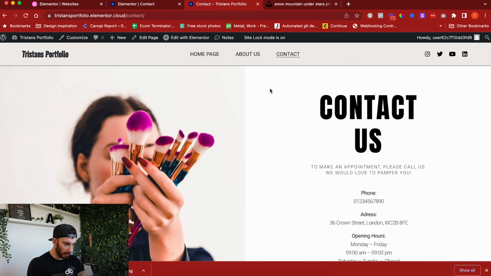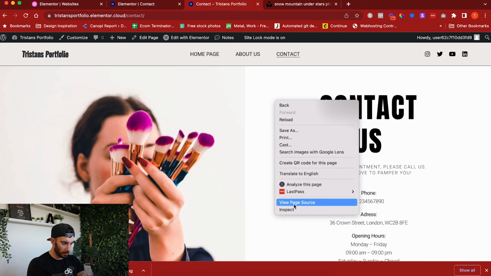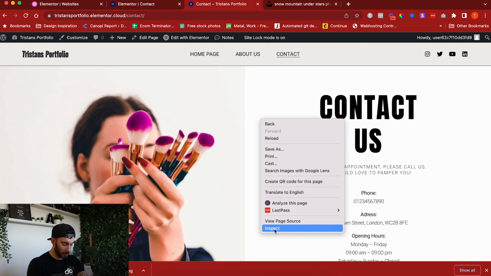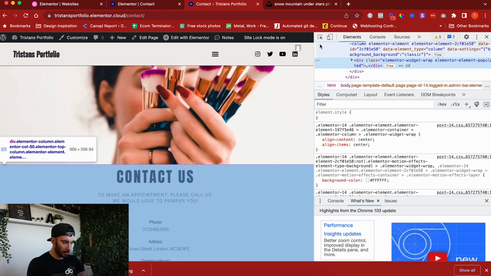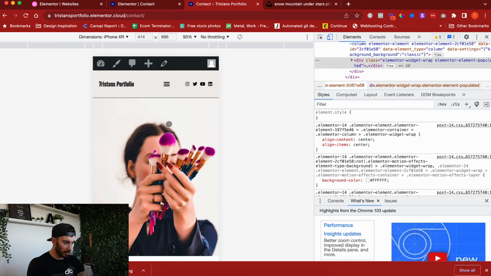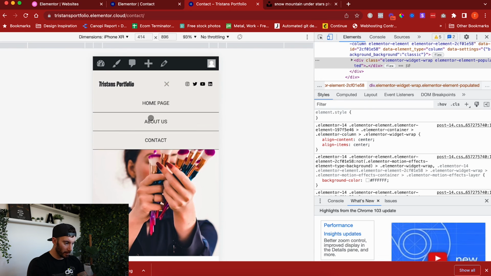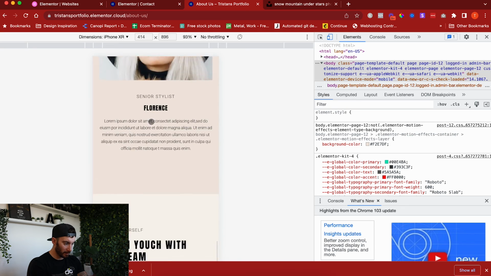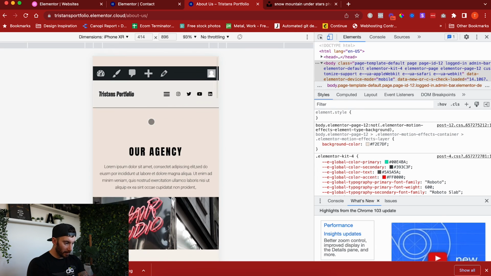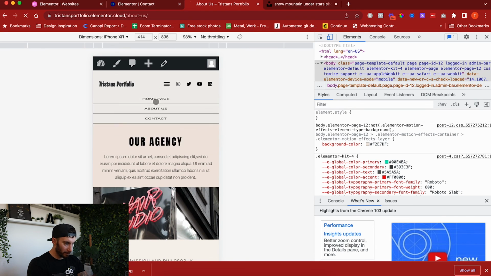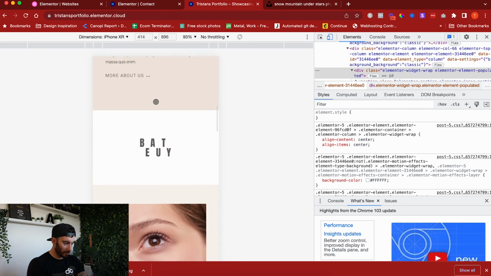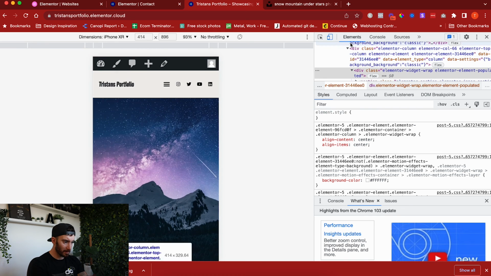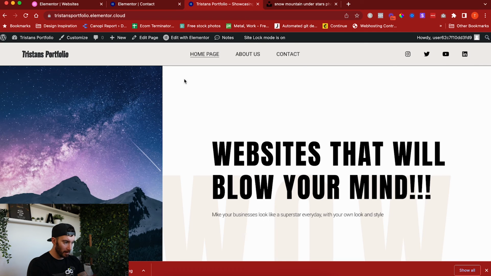If we look at this, I'm going to right click and go to inspect, not source, inspect. There we go, and I'm going to click on this device, and you can see how things are looking in mobile. So about, look at that, it looks nice. Home. Okay, it's looking really nice, guys. All right, let me just close that.